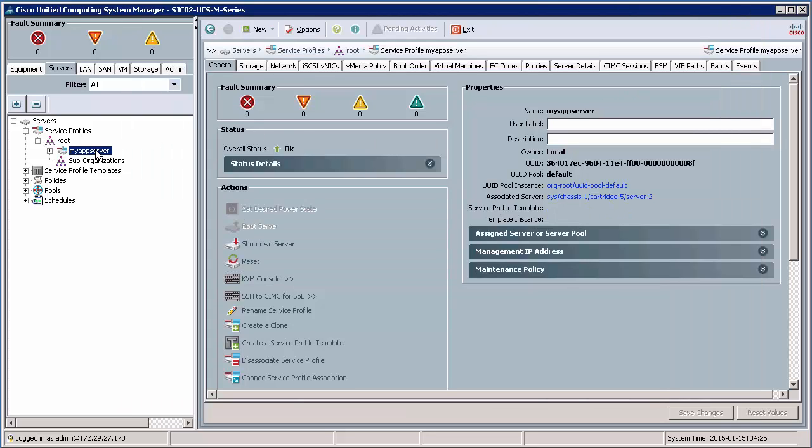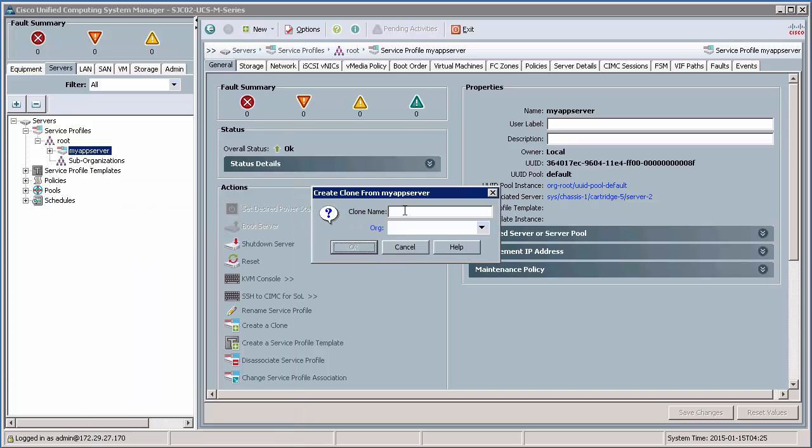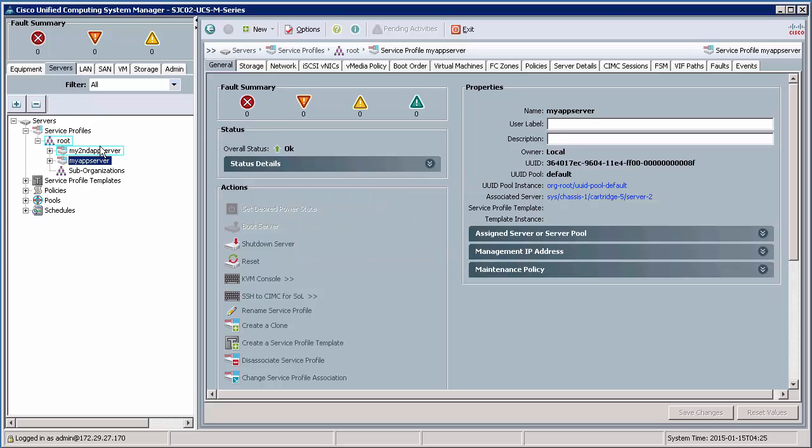So while it's doing that, we'll go ahead and we'll create a clone of this server. Now typically what I would do is templatize this so I could do it multiple times, but in this case we'll just do a clone. So the service profile we've already created, we'll just create my second app server here. So this will become another app server with the same profile, different identity, and obviously it will need a different drive.